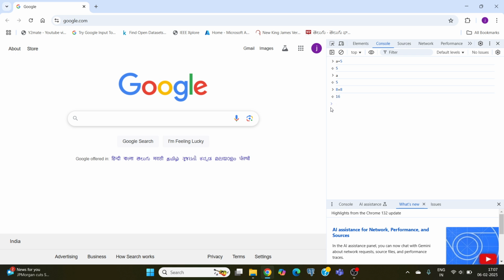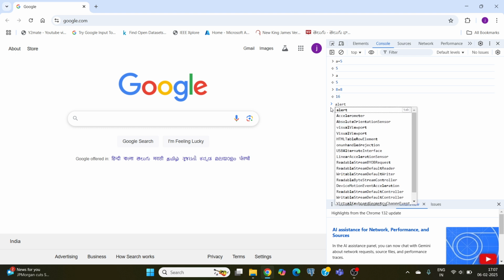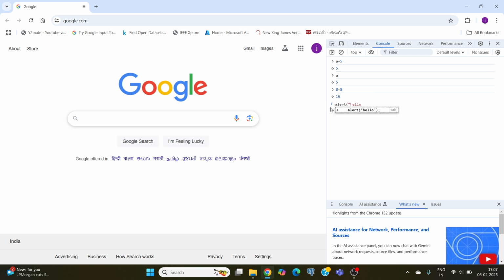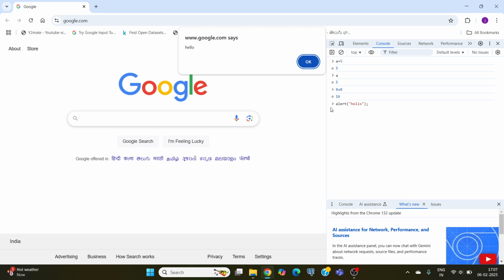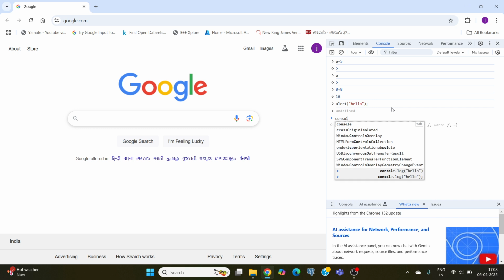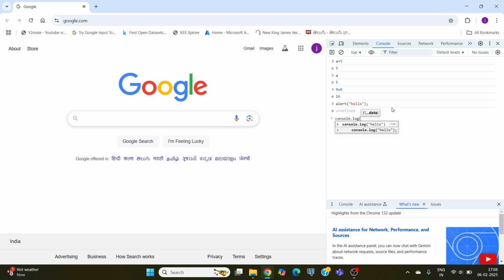For example, if I want to print any message on the console, or if I want to give any alert message, that also I can give here. See here, alert hello. Okay. Now see, this will display a message. If you want to display a message on the console itself, write down console.log hello. Okay. So now see, this is going to print the message.